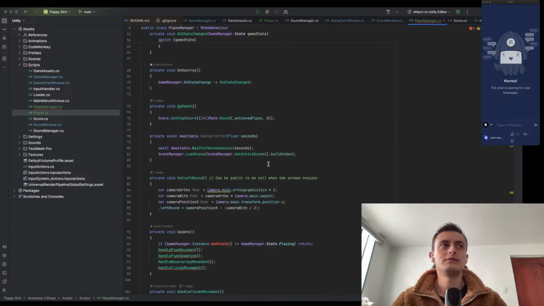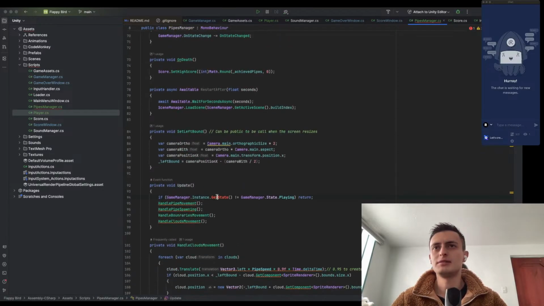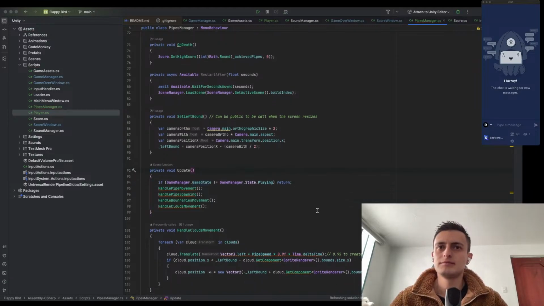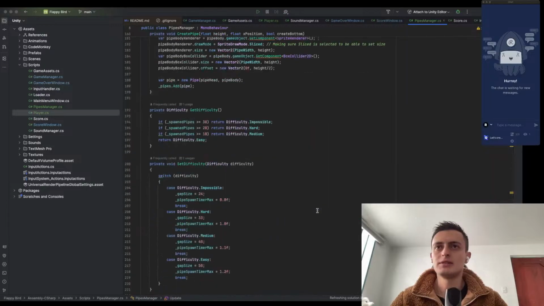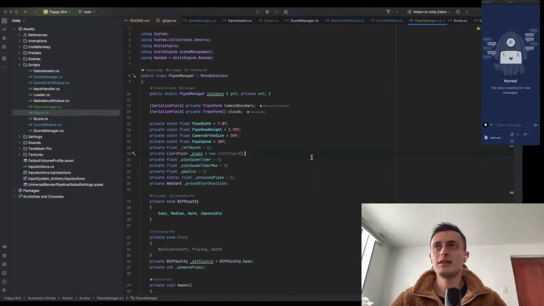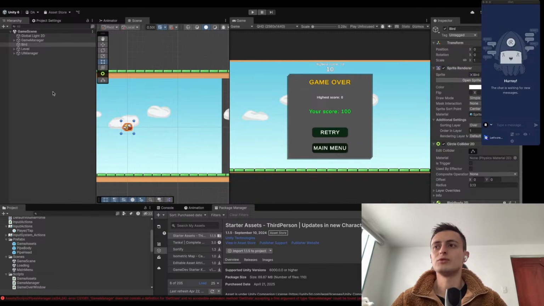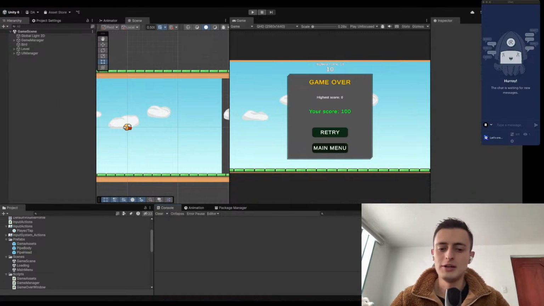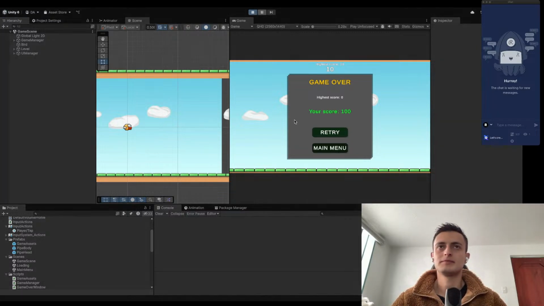I have an error here in pipes manager. Okay, here instead of this I have just game state equals to all this stuff. What else? Okay, like theoretically this should work. I hope so. I don't know, I hope so. Let's see.